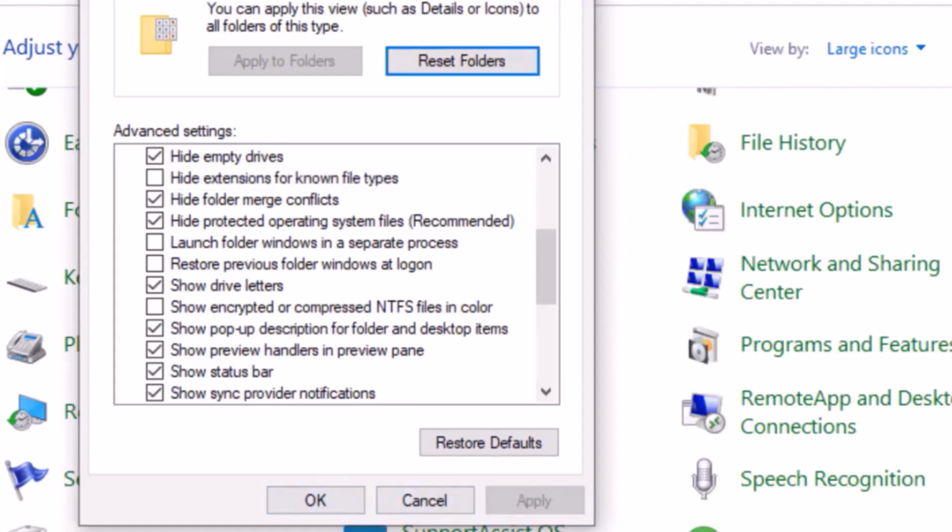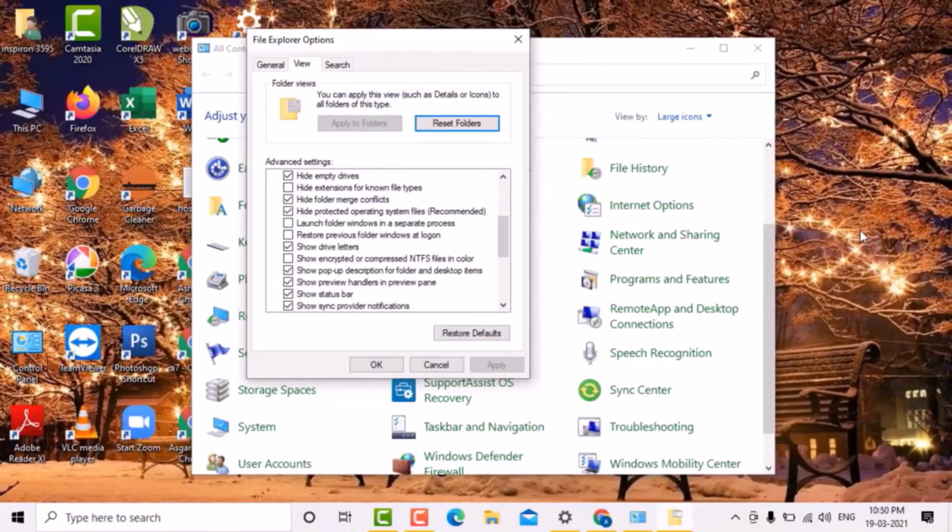So guys, this is a very simple and easy method if you want to show file extension in Windows 10 PC or laptop.